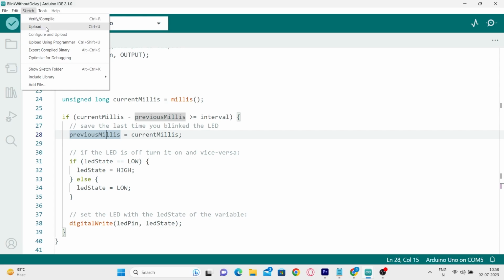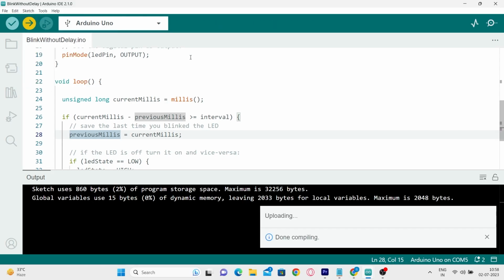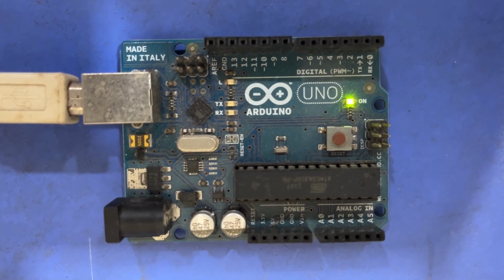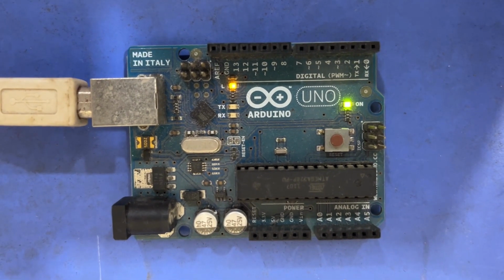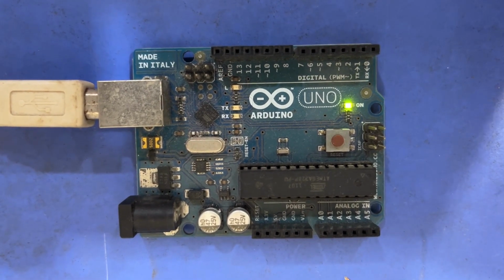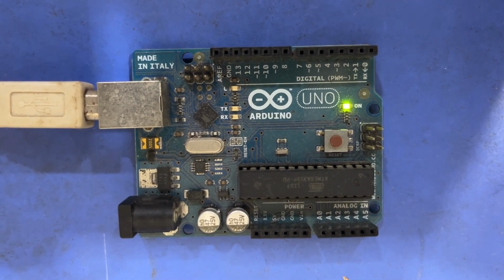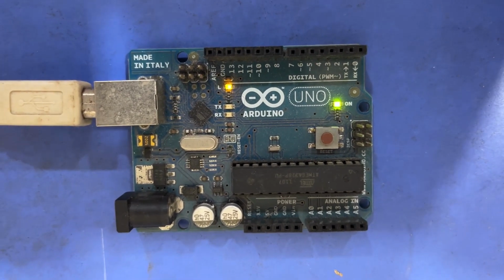We upload this code and we can see this behaves exactly the same as it was using delay command. But in this case our Arduino is not sleeping. You see the effect. That's all in this video.